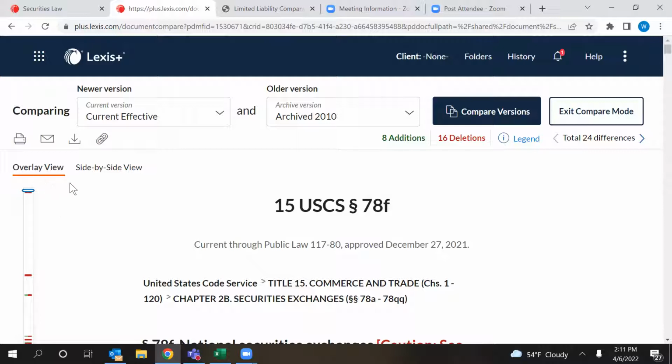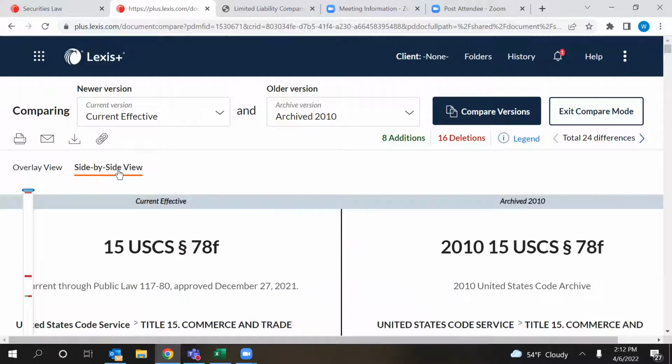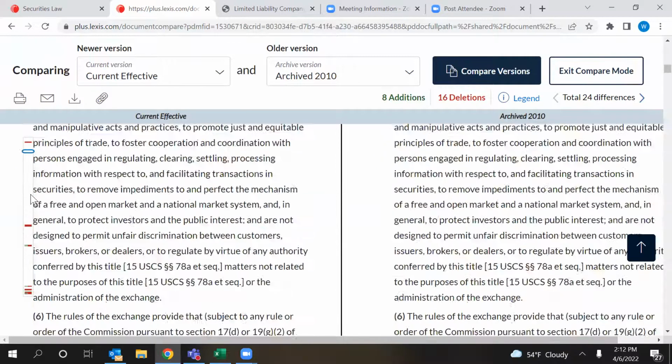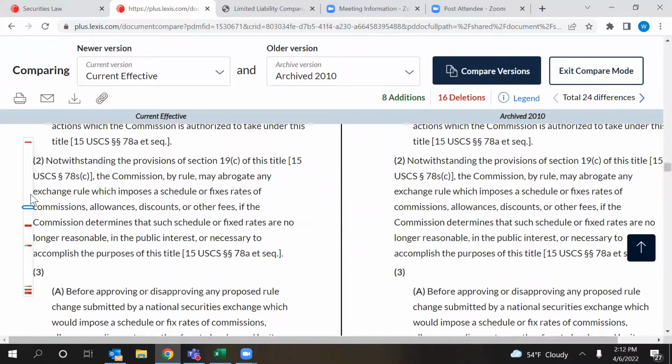There's two ways of how you can view your changes. You can do overlay view, which just shows you the changes in one document, or you can do side-by-side view, which shows you the two applicable years that you're comparing, and then you can see the changes in that manner. There's also a heat bar here. So if you wanted to quickly jump to those changes, you can do that.